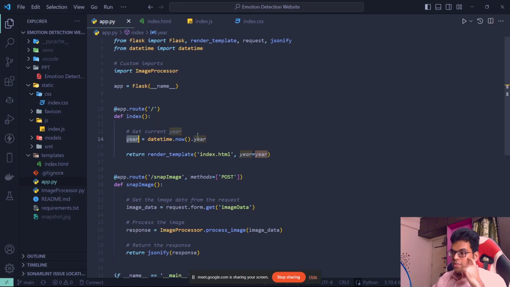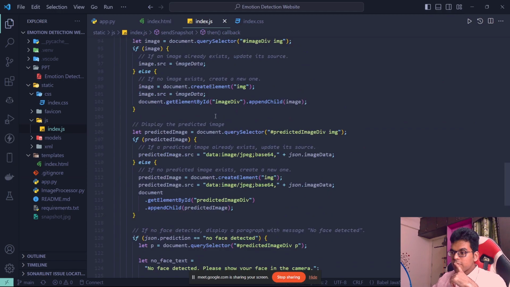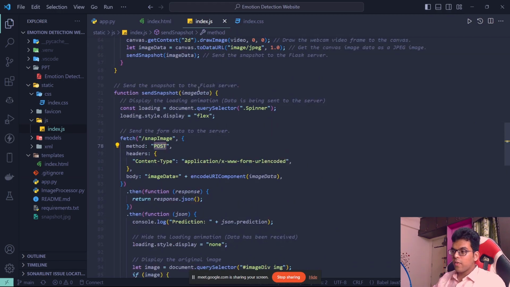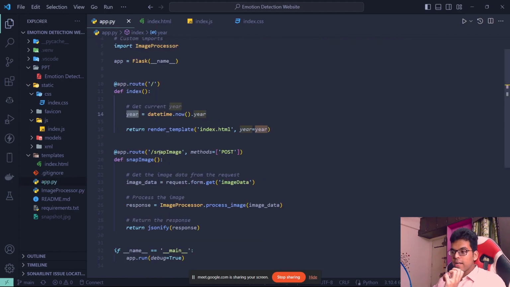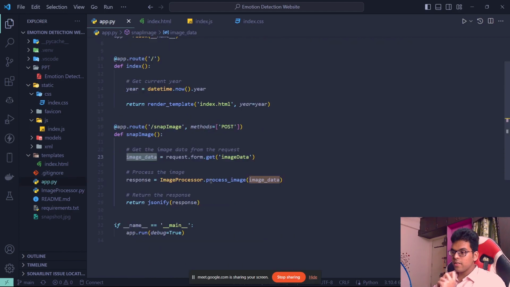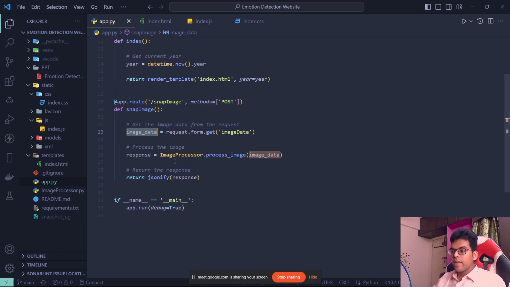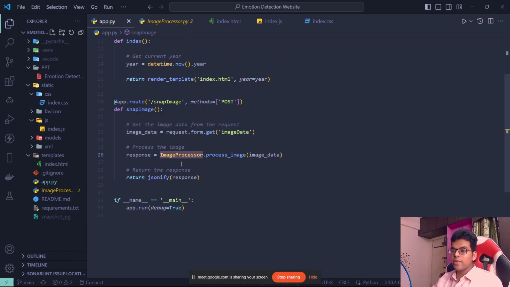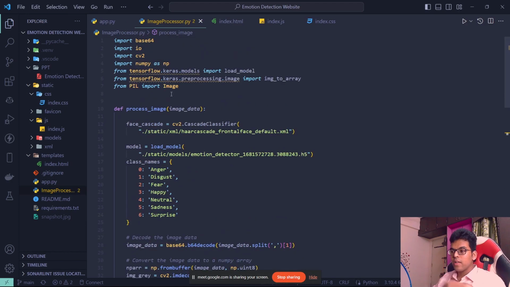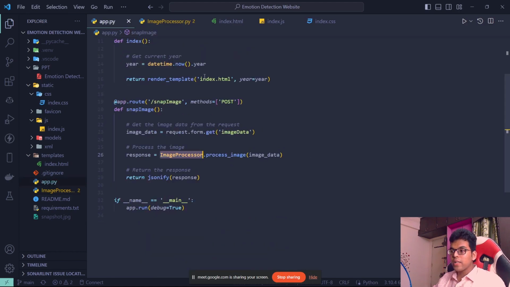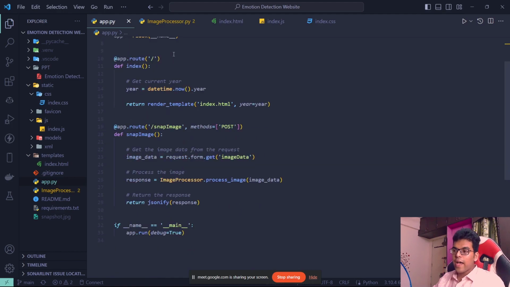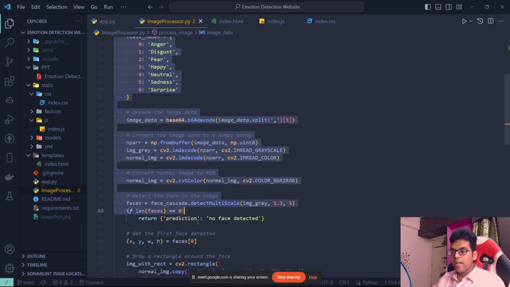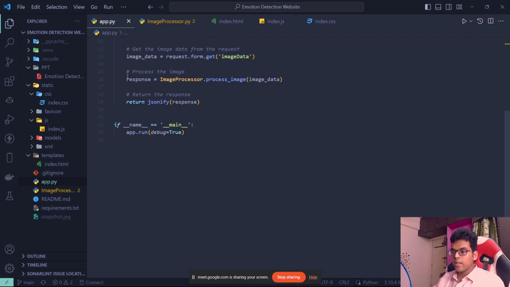So how this works is, in the JavaScript function you saw, we send a post request to the /snap image route. In that route, we receive the image over here using request.form.get, and then we use the image processor library, which is just my custom Python script, which is right over here. I modularized it into a different Python file because I could have imported these libraries at the top and given this entire logic right over here.